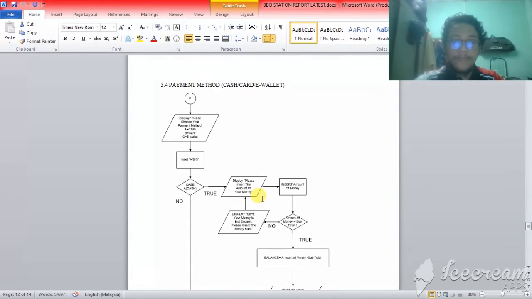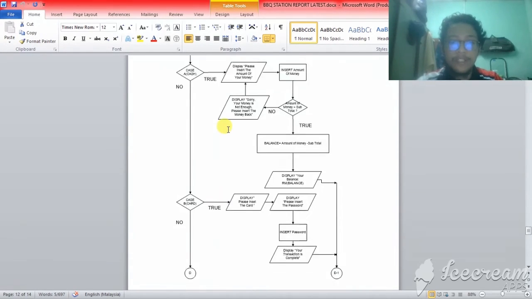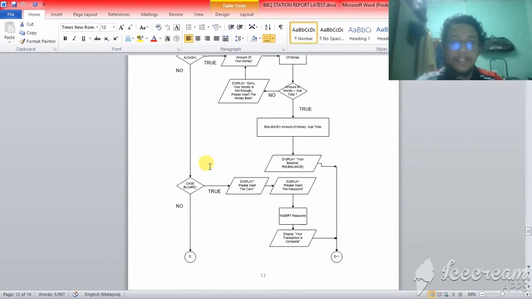Okay, for the flowchart, first it's going to display the three methods, that is cash, card, and e-wallet. So I'm going to talk about my case, that is case B, card. For case B card, first of all, it's going to display "please insert the card."